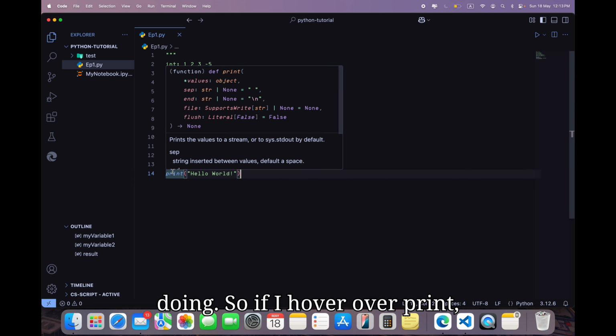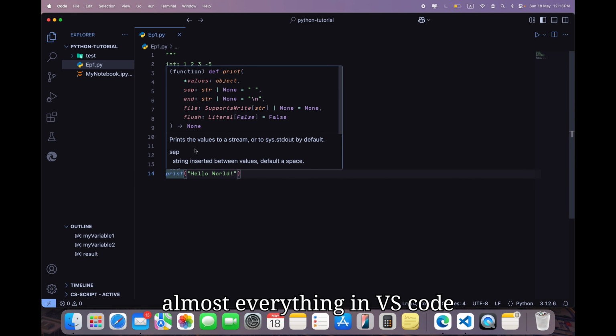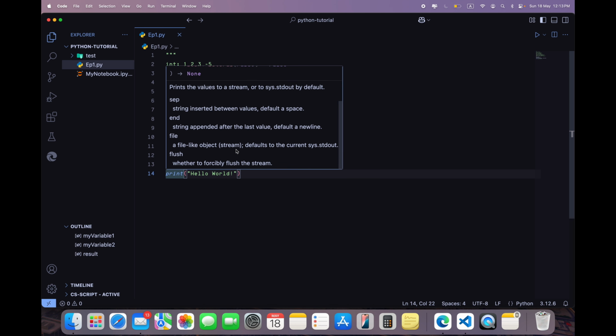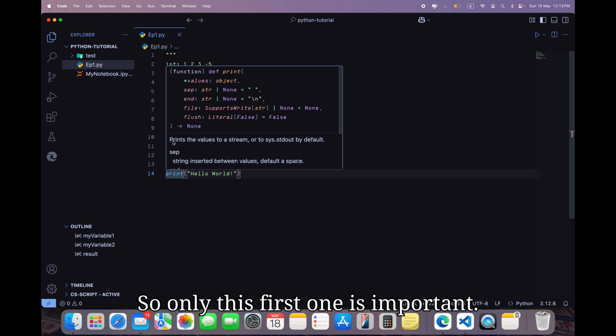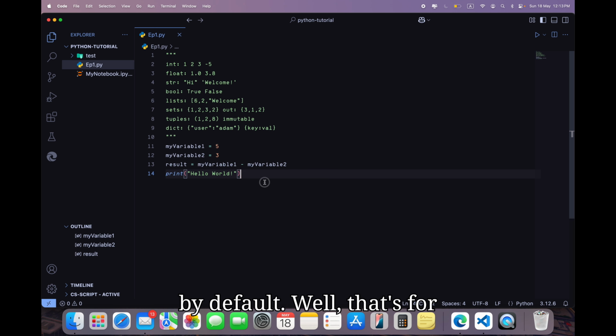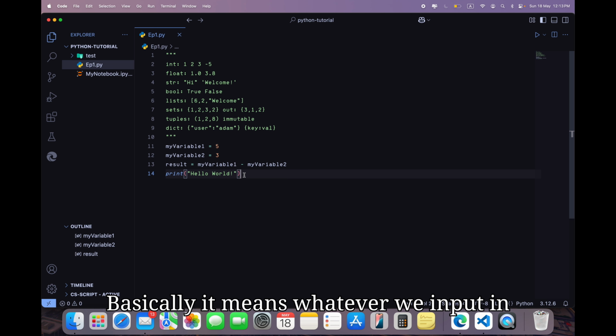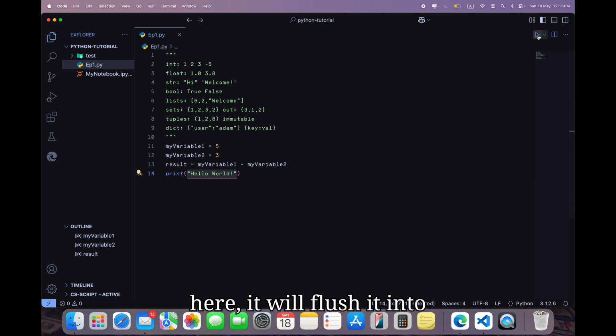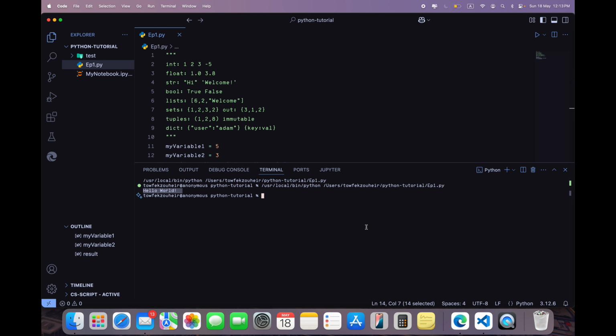So if I hover over print, almost everything in VS Code gives us its description. So only this first one is important. Prints the value to a stream or to std out by default. Well, that's for C++, but and the terminal. Basically, it means whatever we input in here, it will flush it into here.